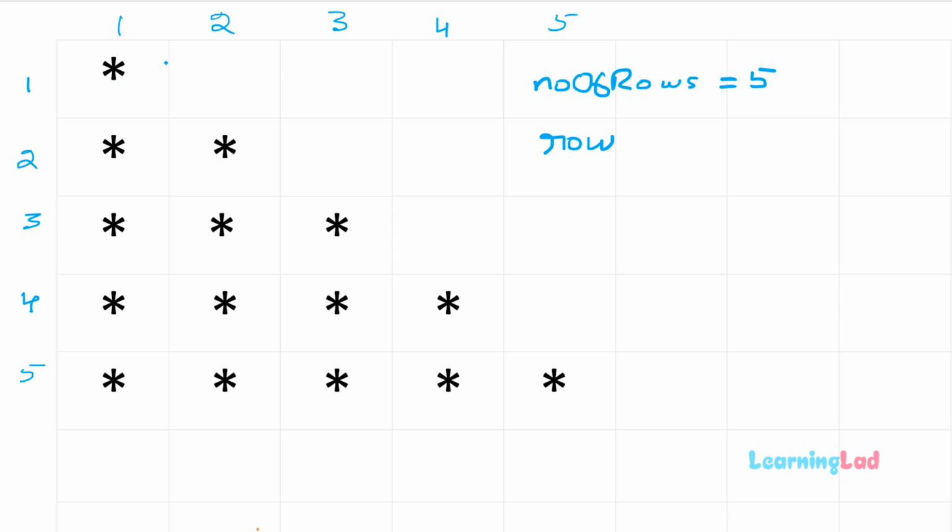So in the first row, we will be printing the first column with the character star, and then in the second row we will be printing the first column and the second column with the character star. So here also we need to keep track of the column that we are printing. So we're gonna use another variable called column. Now the next thing is we need to loop through each row and also each column.